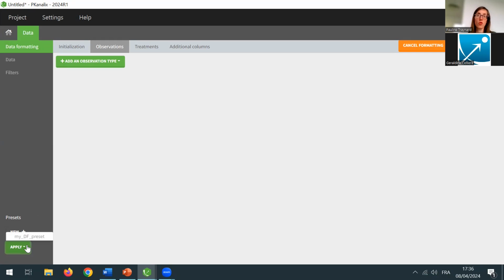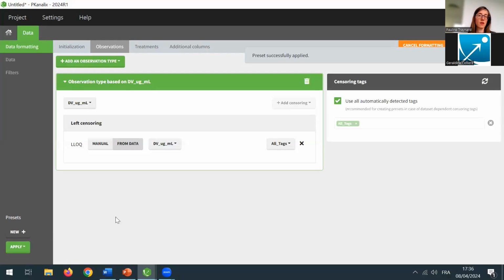And here I have already defined a preset that contains the formatting operations I need for this project, and I can apply it like this. And this preset specifies that the column dv microgram milliliter is the observation column, and that all detected tags in this column, so all values that are not numbers, should be used as censoring tags and should be replaced by the LOQ extracted from the same column, so extracted from the tags.